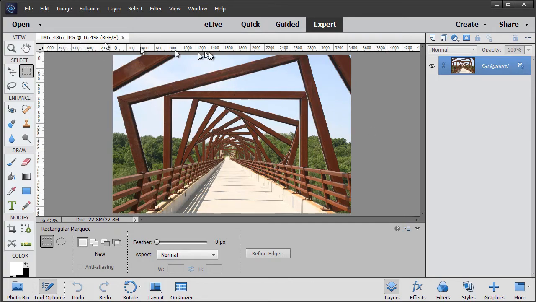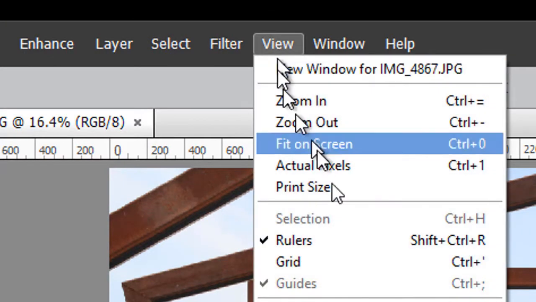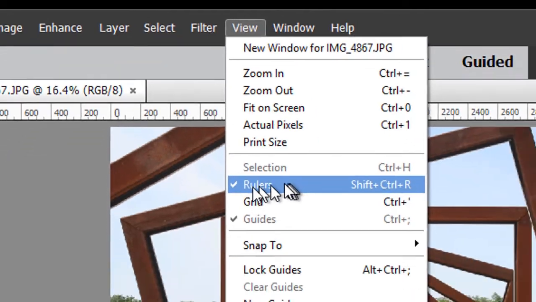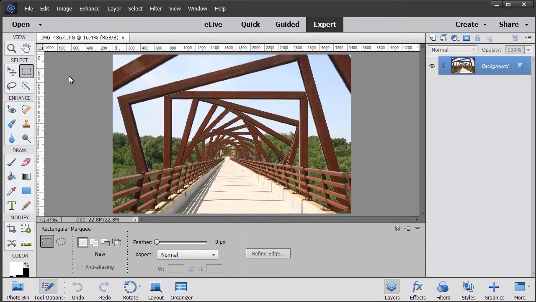To do that, I need to make sure I have my rulers on. Now these are on because of my last edit, but if yours aren't, simply click on the View menu and make sure you have the rulers checked, or you can use the Shift-Control-R keyboard combination for rulers. Now with the rulers on, I need to bring in some guidelines that I'm going to cut it with.